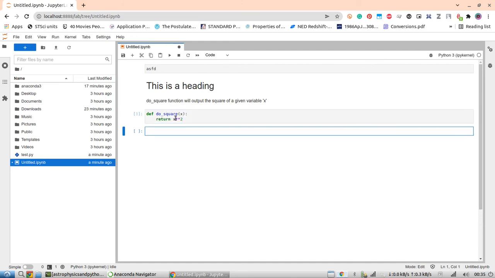Okay, so now we have stored the do square function in the Python, but we have also provided the detailed description or at least description of what the do square is doing. Do square function will output the square of a given variable x. So this is pretty intuitive to understand. Let me remove this here.